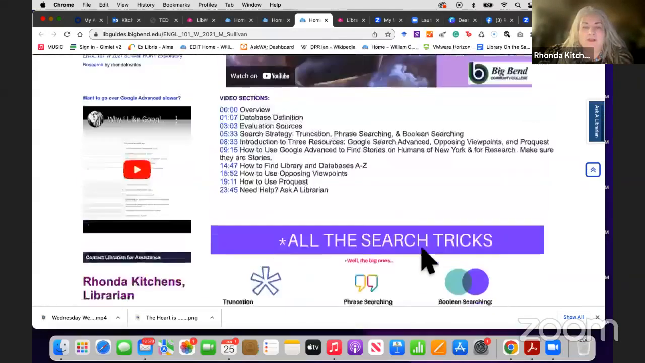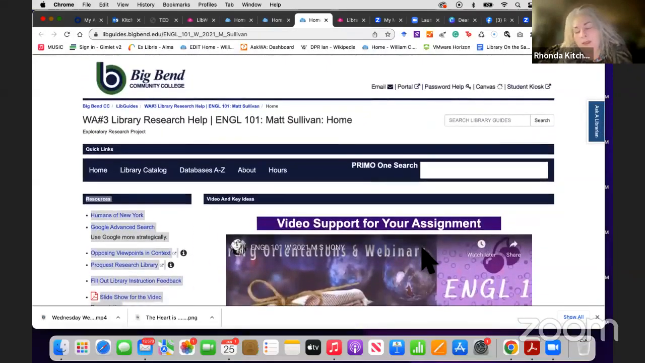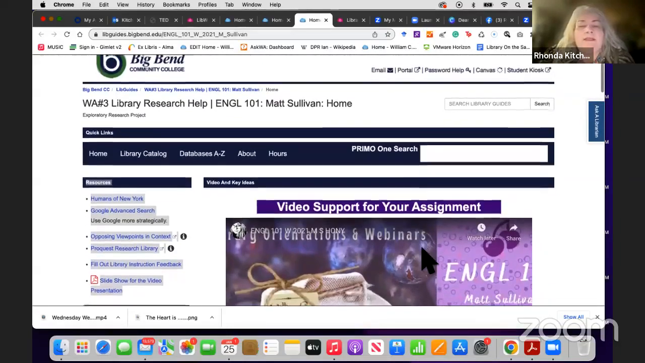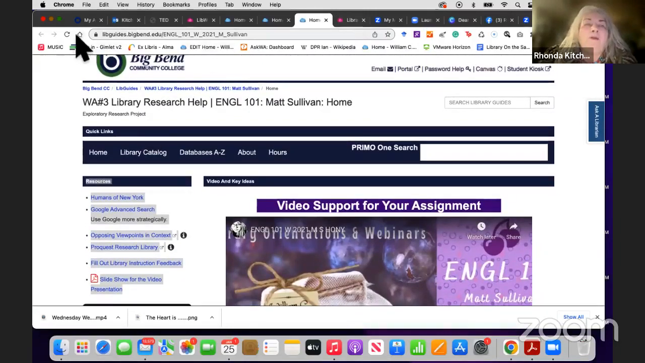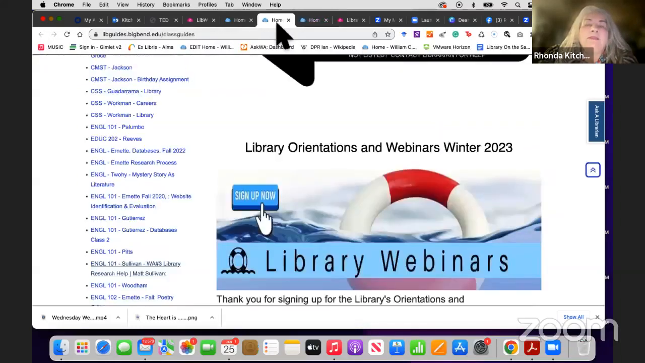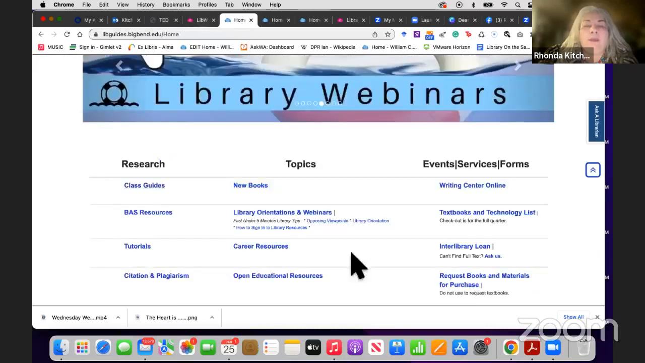And I use these search strategies. I'm not going to talk about this. I'll talk about this next week with databases A to Z. But if your faculty member has not provided you with this, ask them to. Sometimes they don't know how helpful they can be.